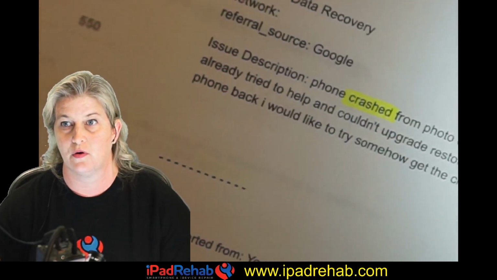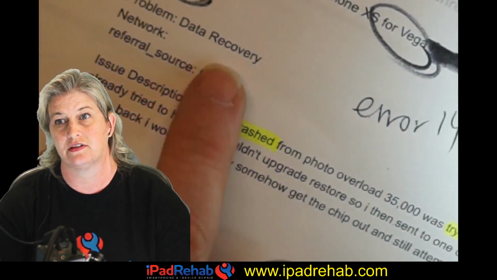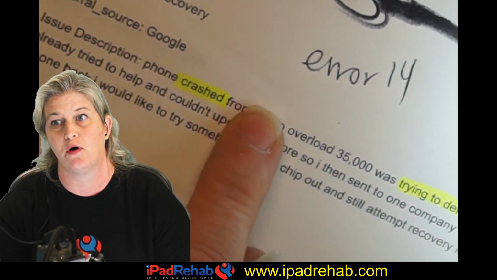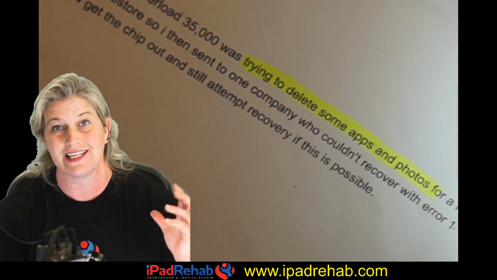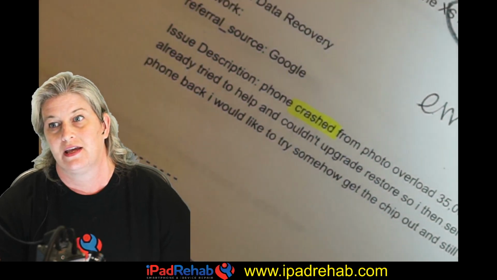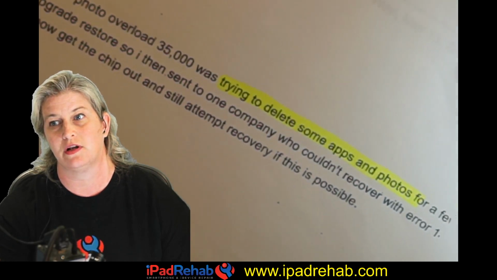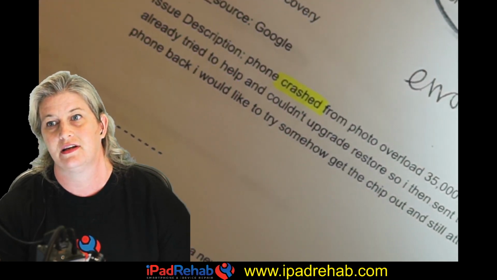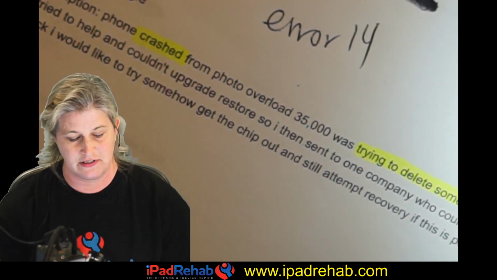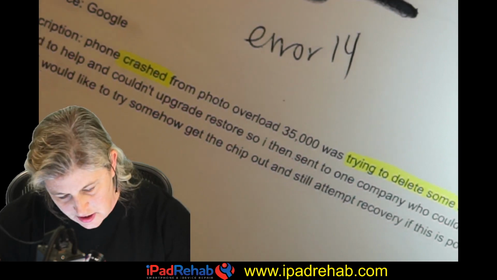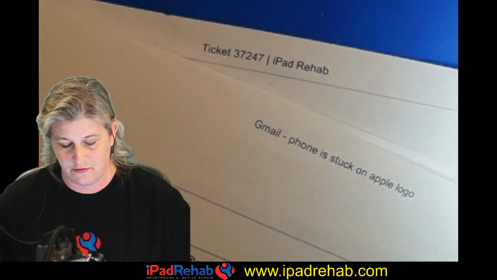This is the next one. This is a 10S, so this affects multiple different phones. This one says the phone crashed from a photo overload. "I was trying to delete some apps and photos because I knew it was important to back this stuff up. Apple tried to help, couldn't update it, sent it to one company, couldn't recover, error 14. Want to try to get the chip out. It's not an option, right?" The chip is encrypted. We can't help you. I'm sorry about that. I have no solution for you.